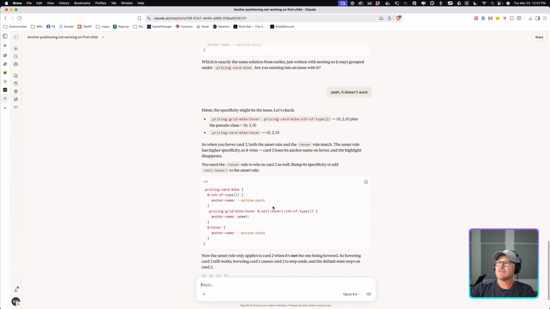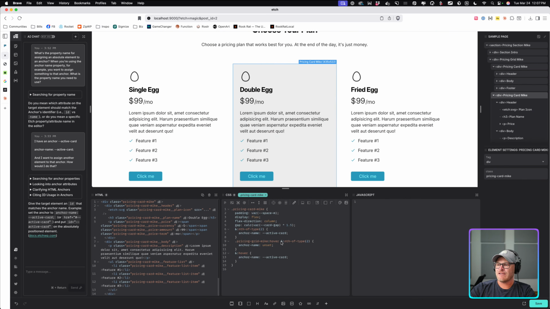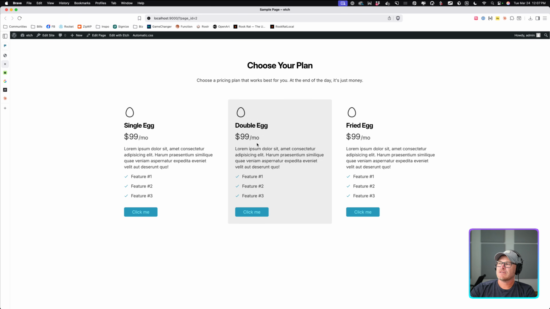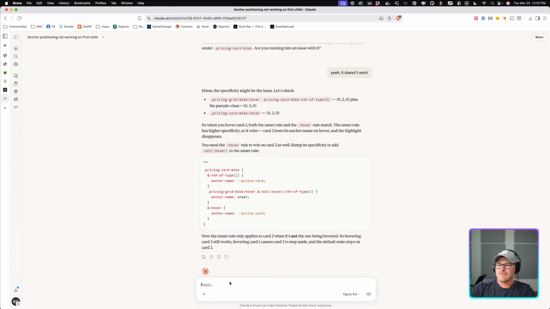All right, so pricing card hovers when you hover card 2. You need the hover rule to win on card 2 as well. Bump its specificity. Pricing card nth-of-type 2, pricing card hover and not hover, nth-of-type 2. Okay, let's switch that rule out and see if that helps at all. Oh, that's getting close. That's close, but it breaks my transition effect.